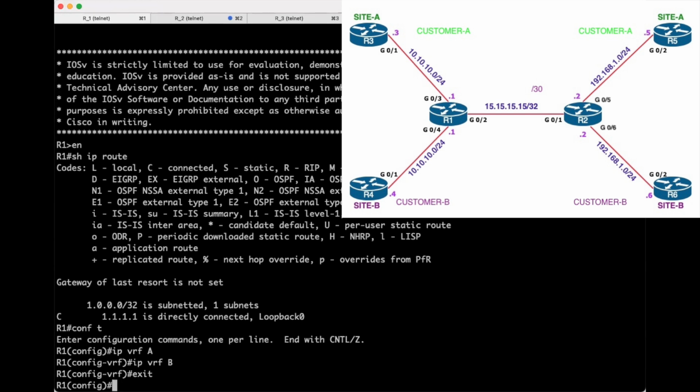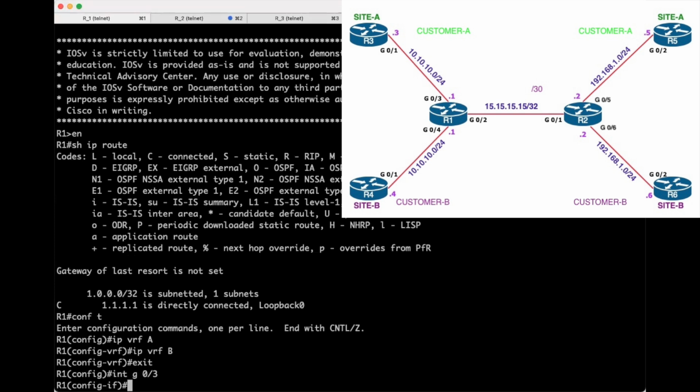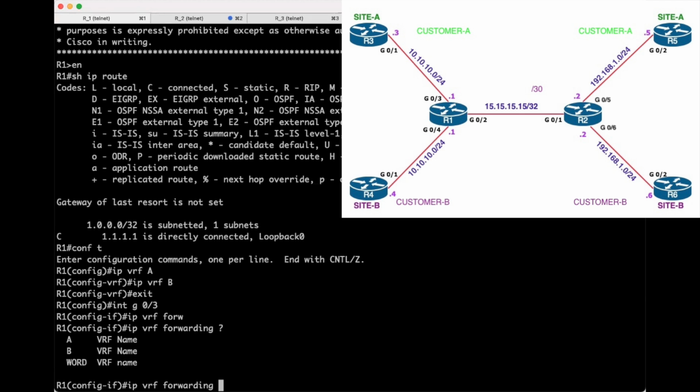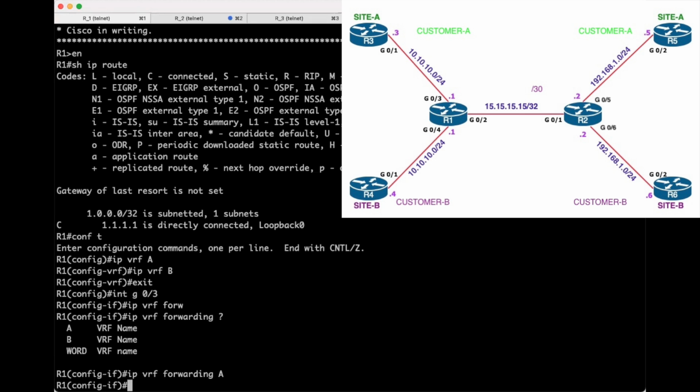Now we have to assign the VRFs to the respective interfaces. So what I am going to do here, interface G0/3, which is going to router 3, I'm going to assign to VRF A. So I'll go to interface G0/3. The command is ip vrf forwarding. Here we have to give the VRF name, VRF A. And the next one for R4, G0/4. The G0/4 interface is going to router 4.